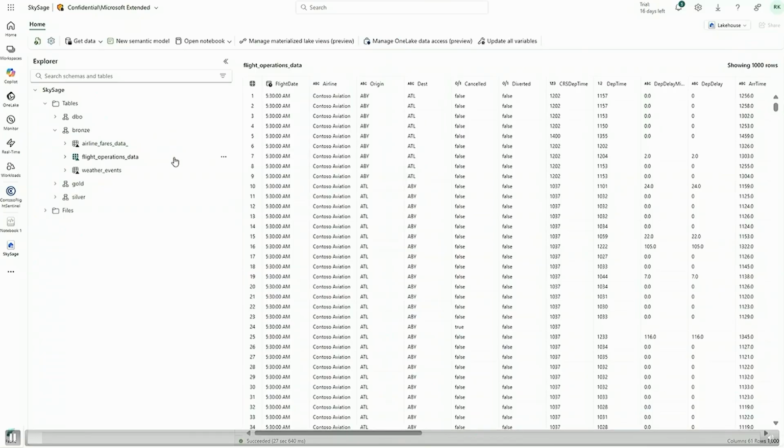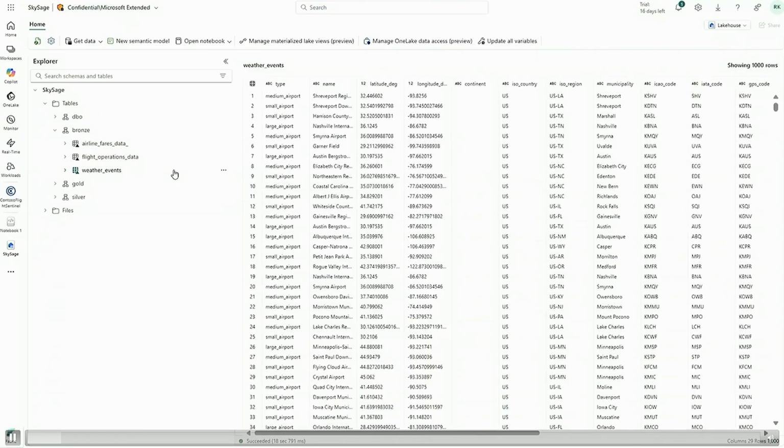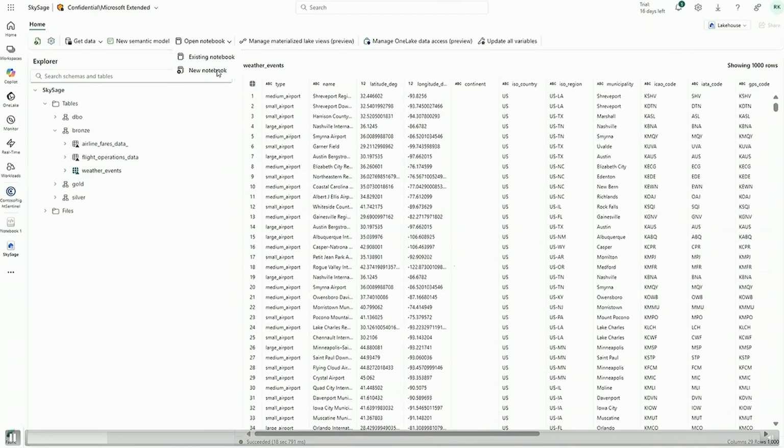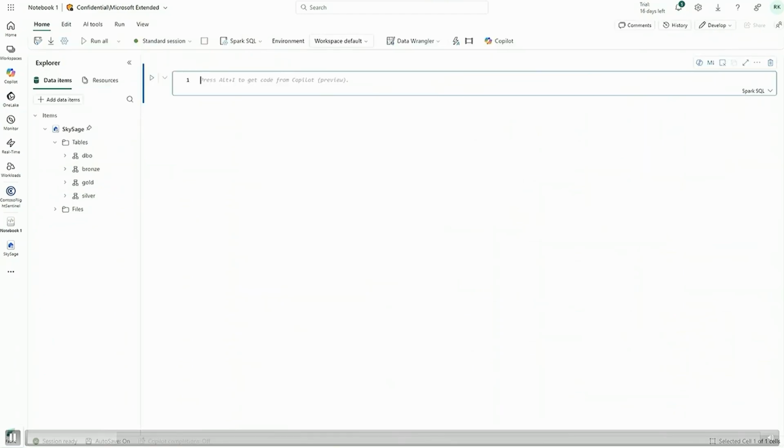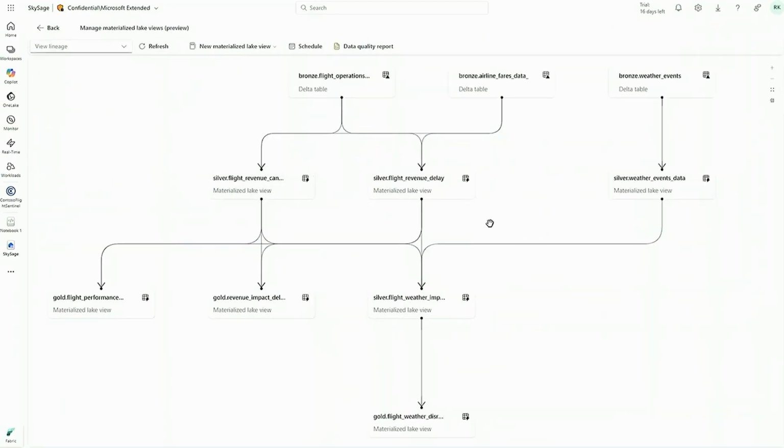Okay. Now let's see what happens when data starts flowing in from upstream sources. When data starts flowing from upstream sources into the lakehouse, Fabric automatically tracks the lineage. Every materialized lake view knows exactly which tables or materialized lake views it depends on. And when a schedule is hit, Fabric automatically triggers a refresh.